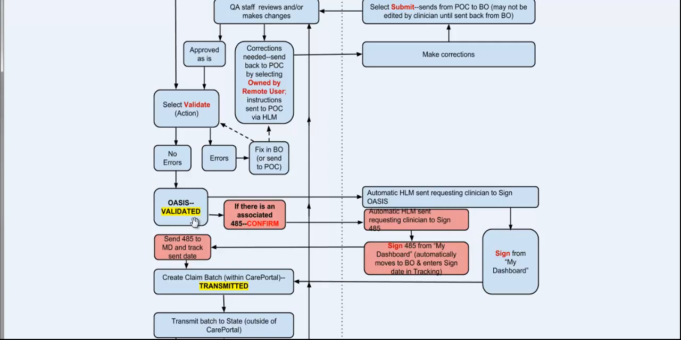We didn't show how when we validated the OASIS we could have also confirmed the 485 at around the same time. So we're going to go back into the back office and show how you can confirm that 485 along with the assessment when it's been validated. So you can either do this before or after the validation.